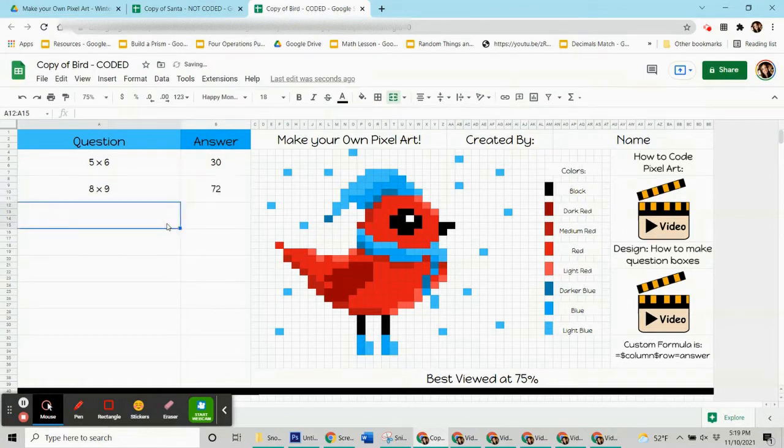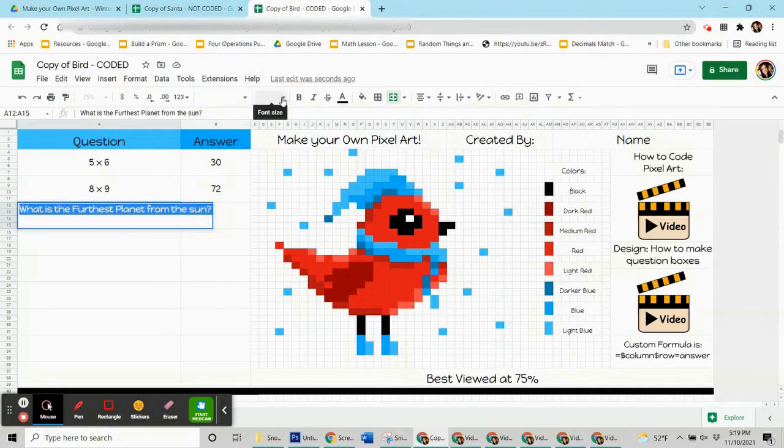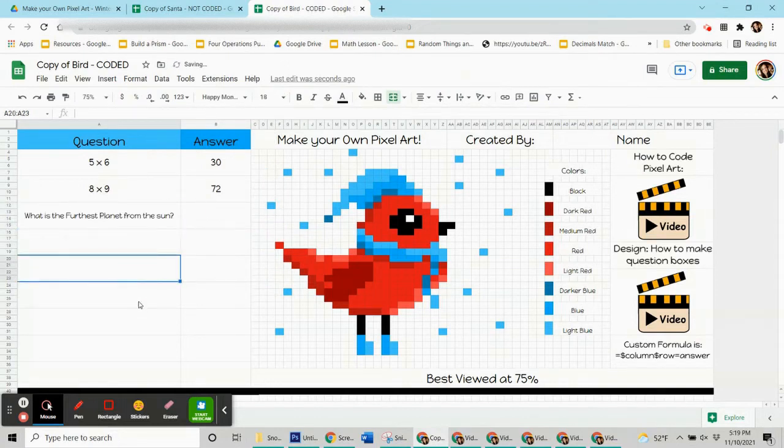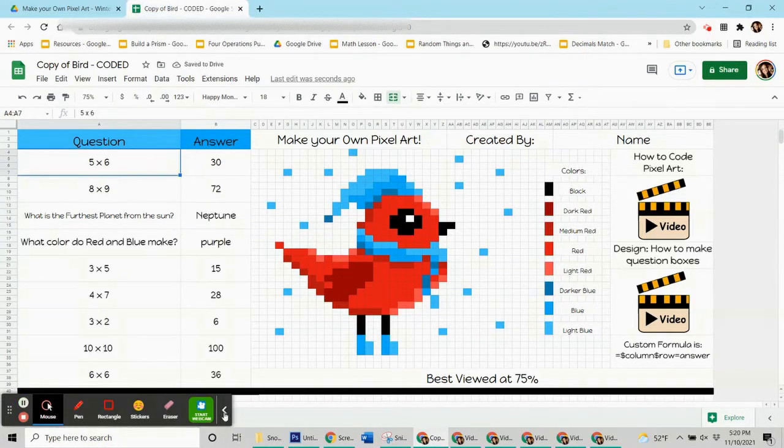And to type in these, you just click on it. And then if you want to edit it, you can come up here. All right, so go ahead and fill in all of your questions and all of your answers for our bird. There are 9 of them. Okay, so I filled out all my questions and answers, and now I'm going to start coding.